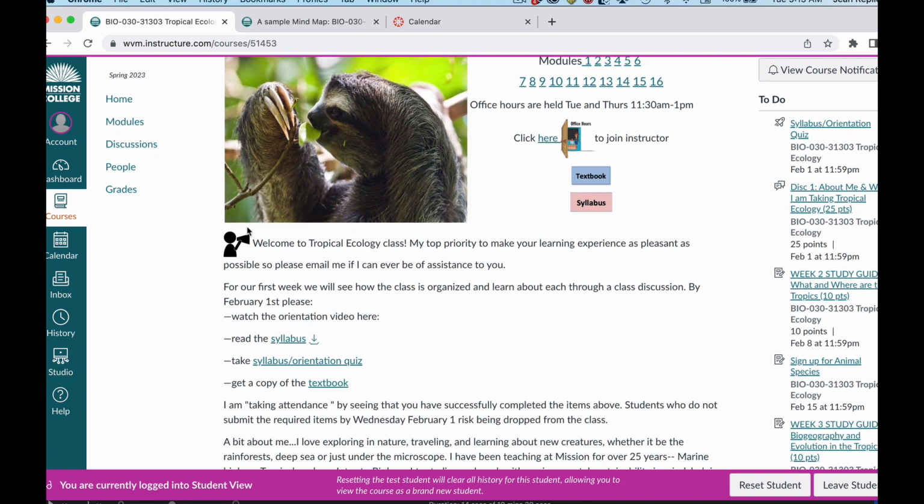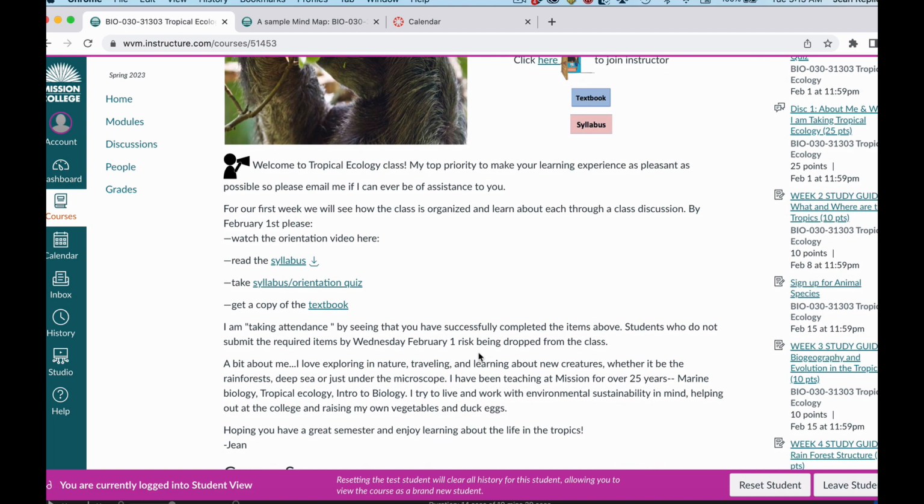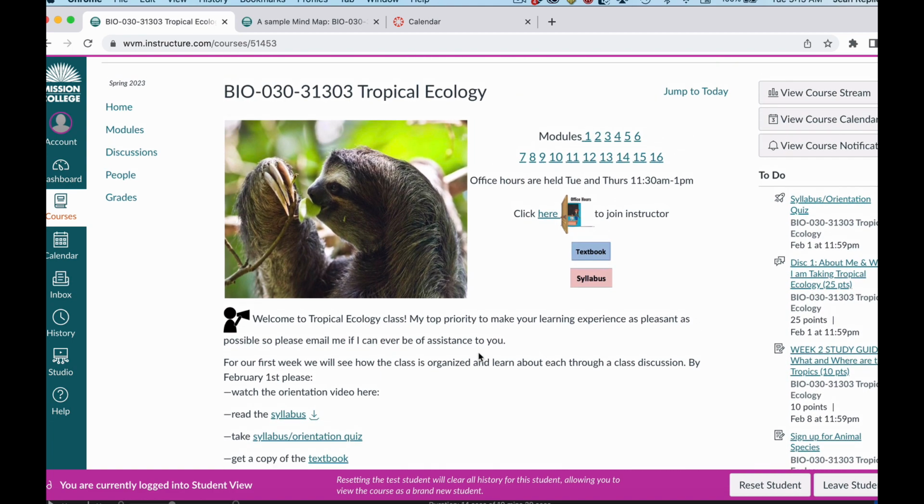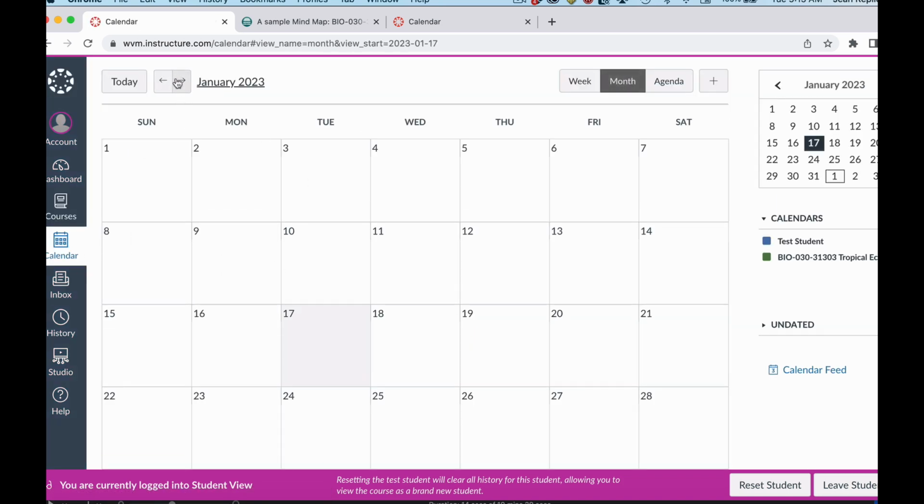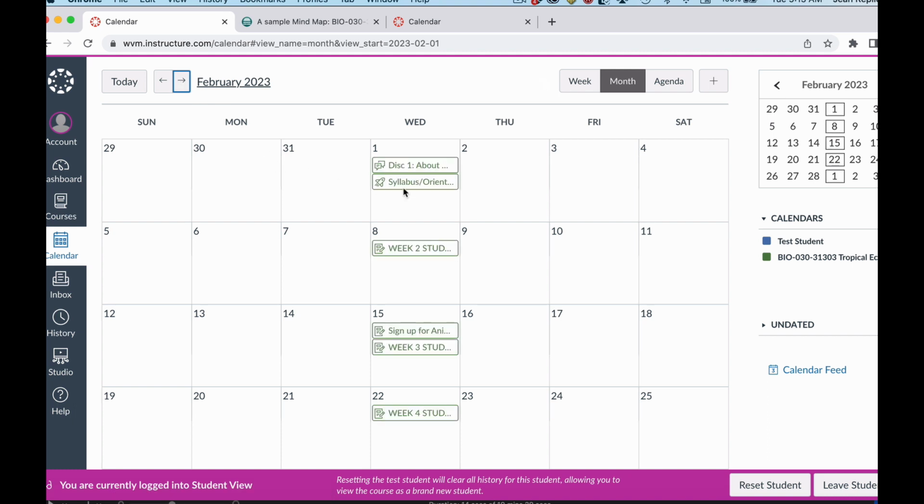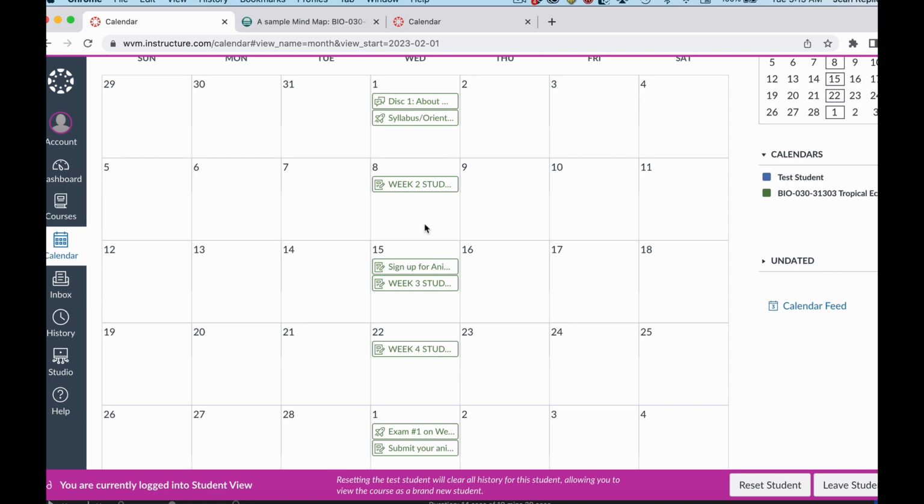There'll be announcements. This part of our homepage changes to bring to your attention what's most important to do at that particular time. You also can refer to the to-do list and also a calendar that will show you week by week the items that are due. And you can see the pattern here. Our due date is on Wednesdays.